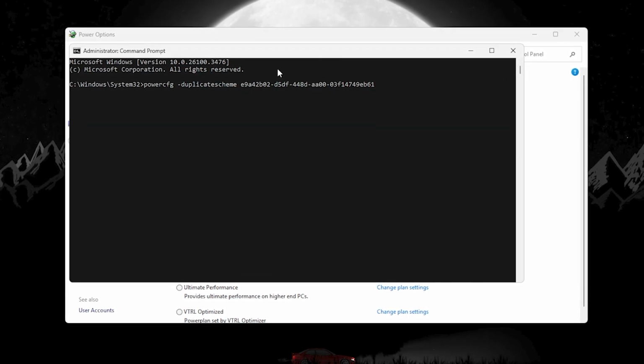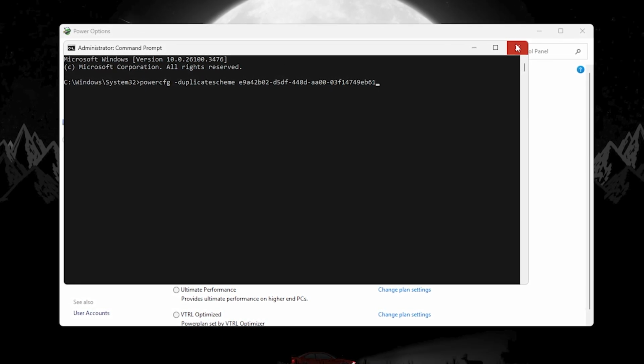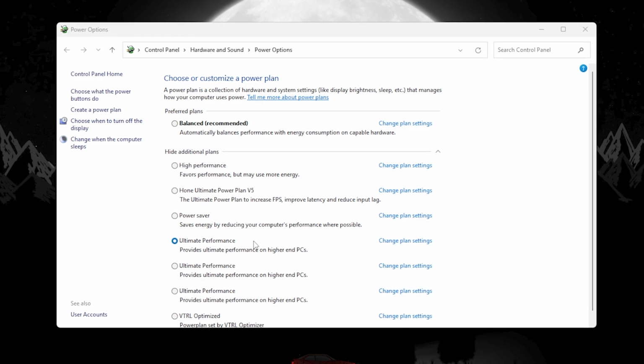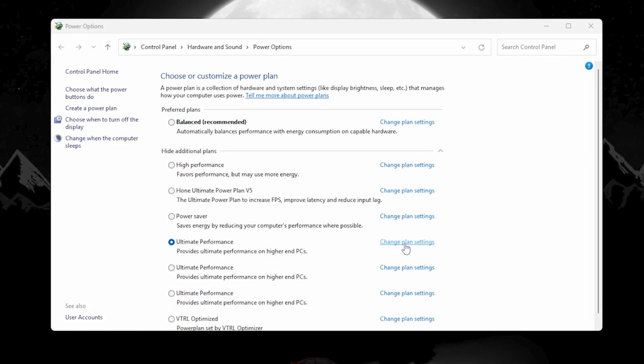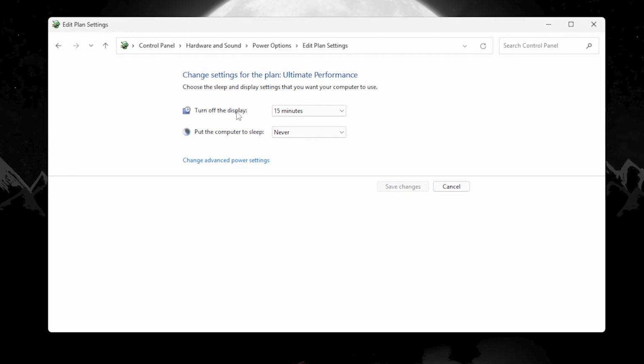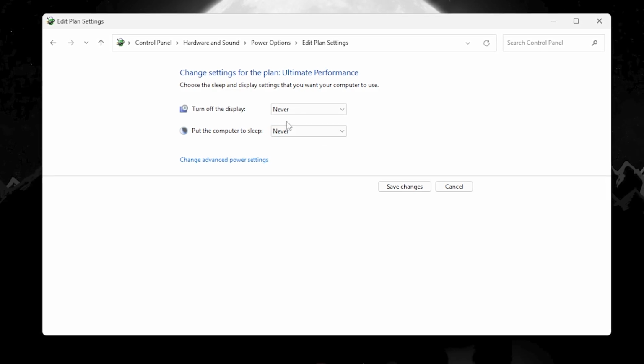I'm not running this command because I already have the ultimate performance power plan installed on my PC. So you simply hit enter and install this ultimate performance power plan on your PC. Once you have created this power plan, you have to go to change plan settings. Now go to turn off the display and set it to never. Go to put the computer to sleep and set it to never.